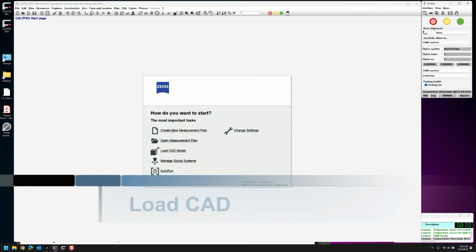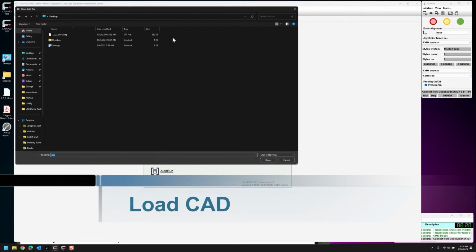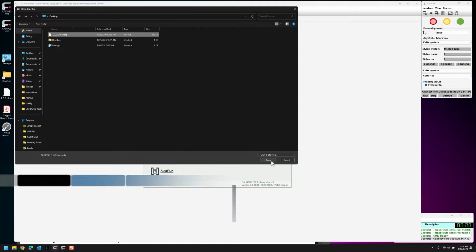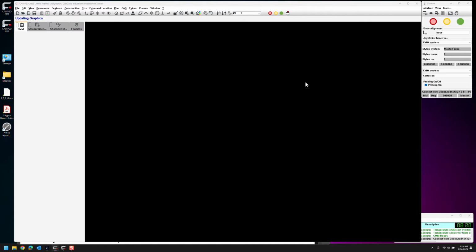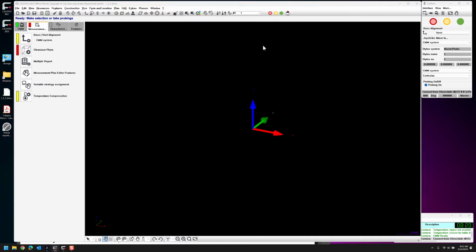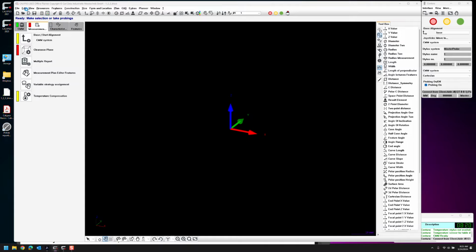So we're going to create a new measurement plan. I'm just going to start by loading a CAD model. I'm going to go right to the desktop. I have the 1, 2, 3 blocks step file. I'm going to open that up. And of course, the first thing I'm going to do is a save as once that comes in. And there it is, converting the step file.